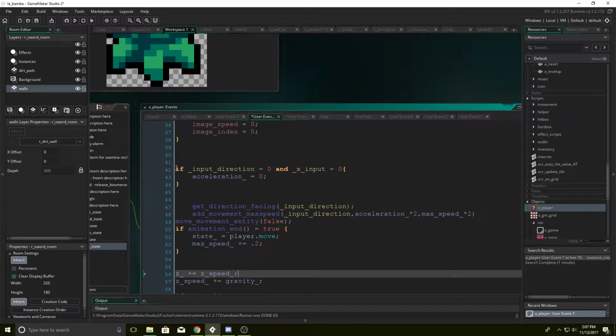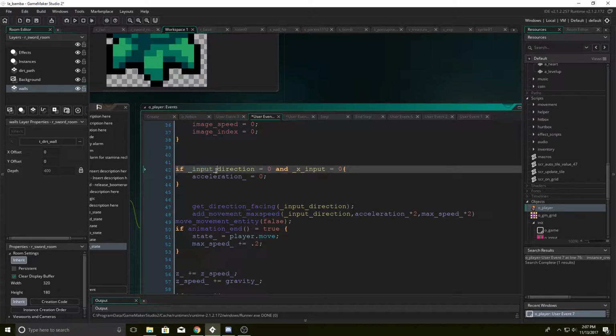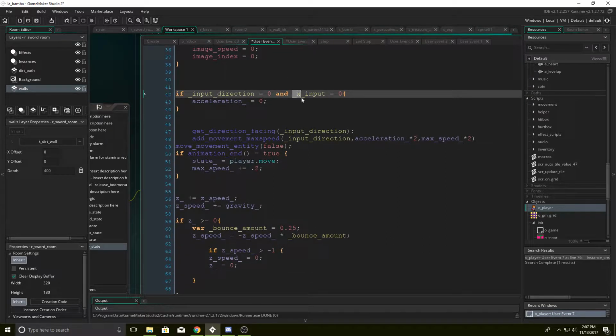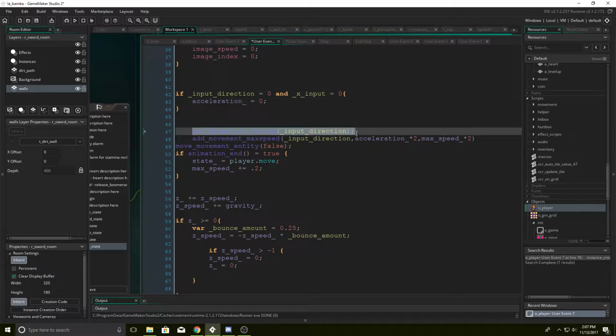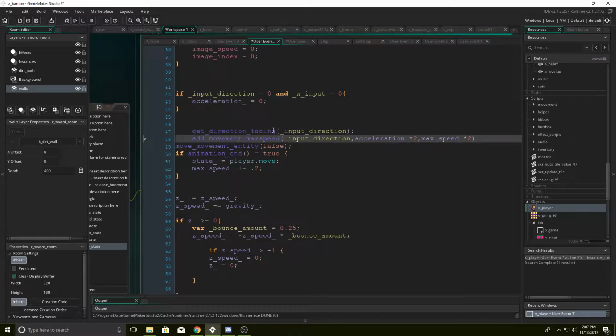The next thing we're gonna do is if input direction is equal to 0 and x_input is equal to 0, then this just means that we're not moving at all, and we're just not going to give any extra speed. Then we're going to do get_direction_facing, input_direction, and then we're going to add movement max speed, input direction, acceleration. This is we're going to set the speed, and this makes sure that we actually move at all.